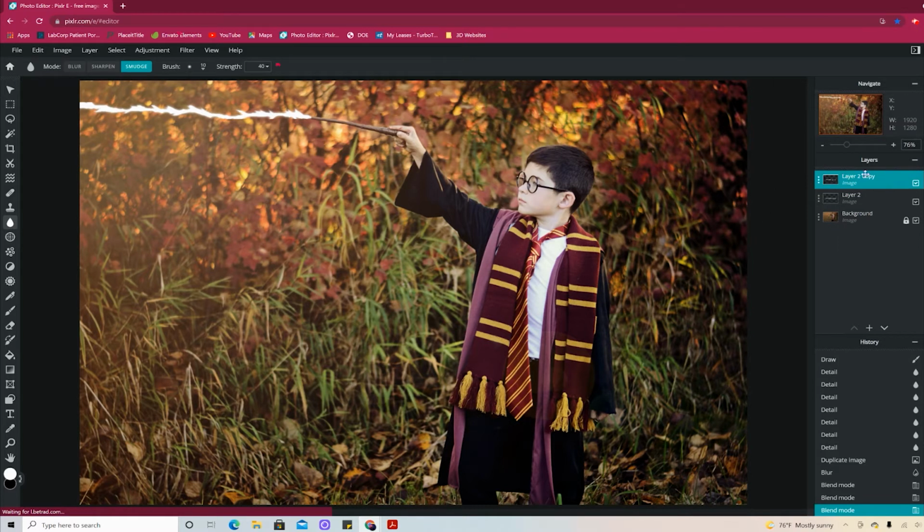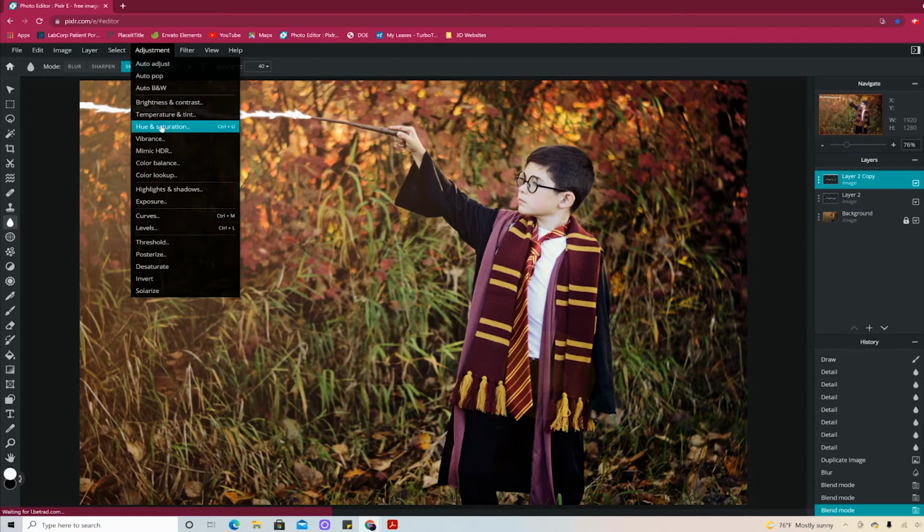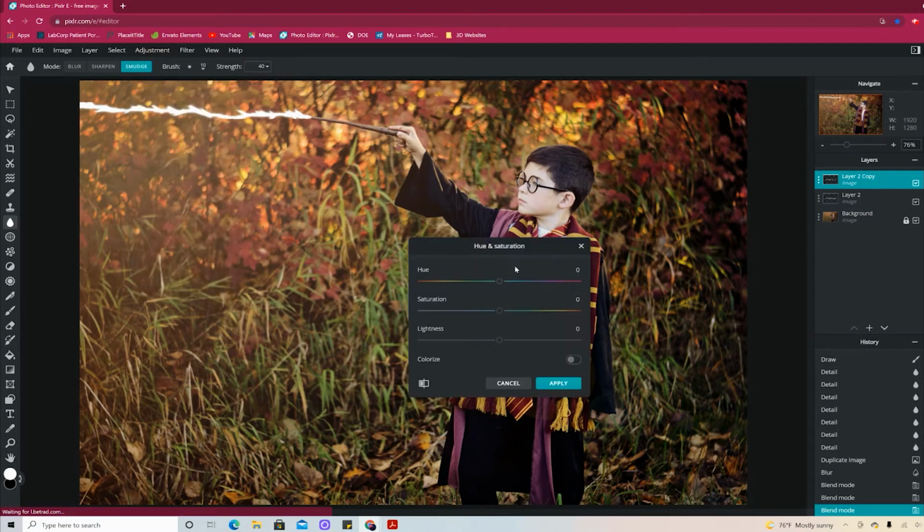Now we get to add some color to our zap. Go up to the word Adjustment, go down to Hue Saturation. Here, you will click on Colorize and adjust the hue to pick a color. We're going to add one more thing for this glow effect.